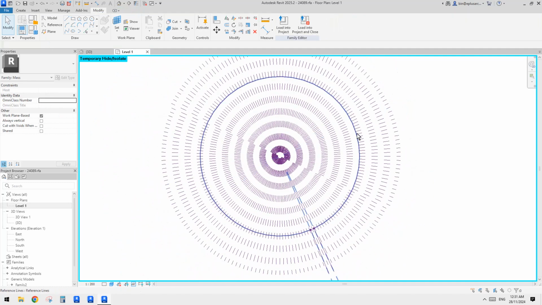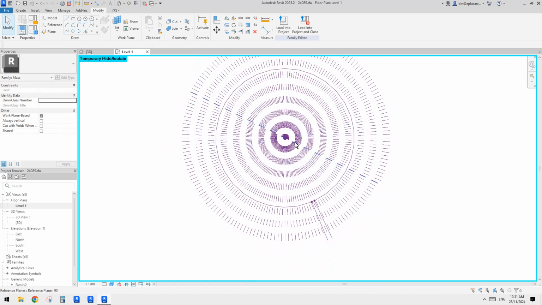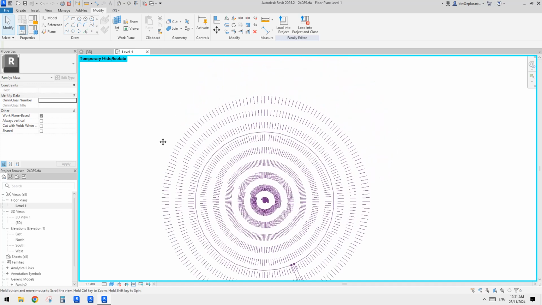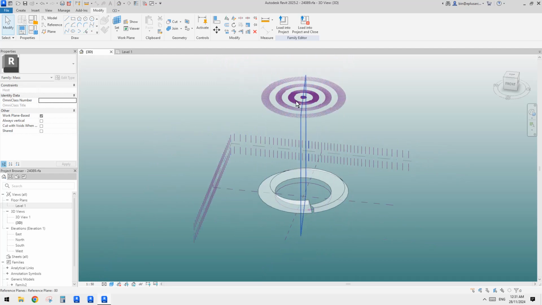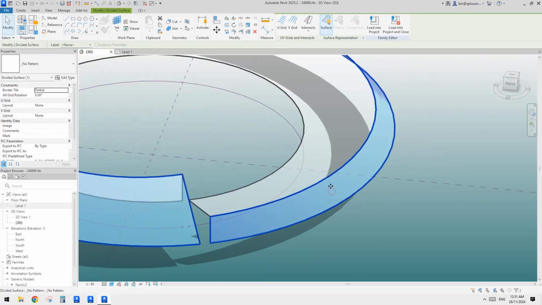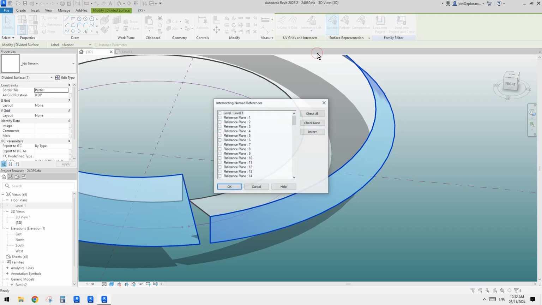Okay, so this is all the reference plans we need. The next step is let's go to 3D view, so you can see these are reference plans, and we select this surface. Because we already have the divided surface, we just turn off the U grid and V grid. Now we can go to intersects, click on this intersects list, and pick the reference plane from the first one. Then press Shift, click on the last one, tick and OK.